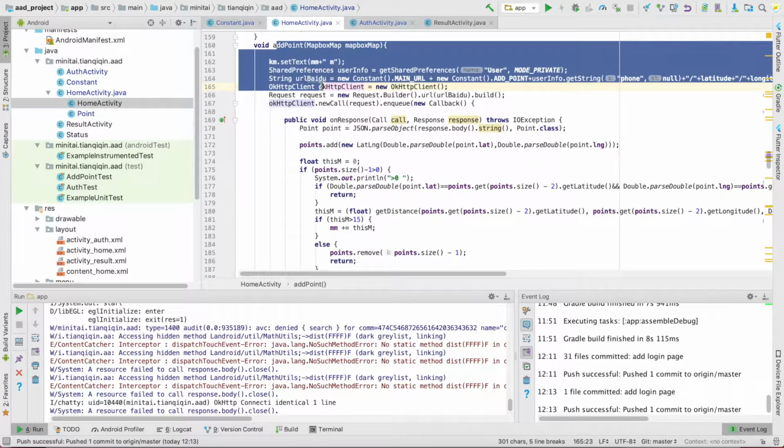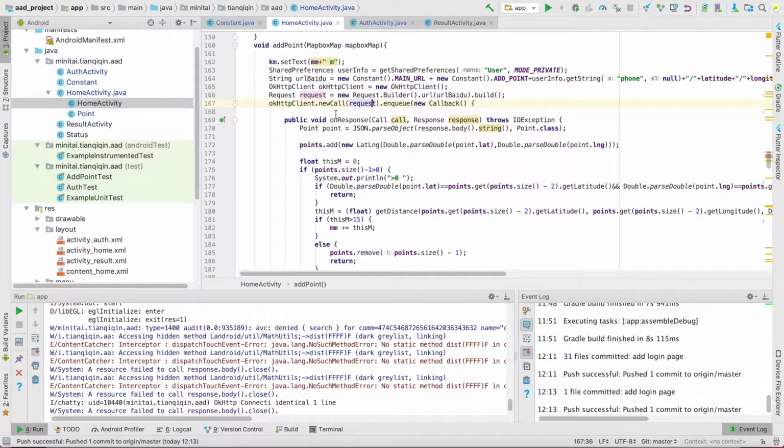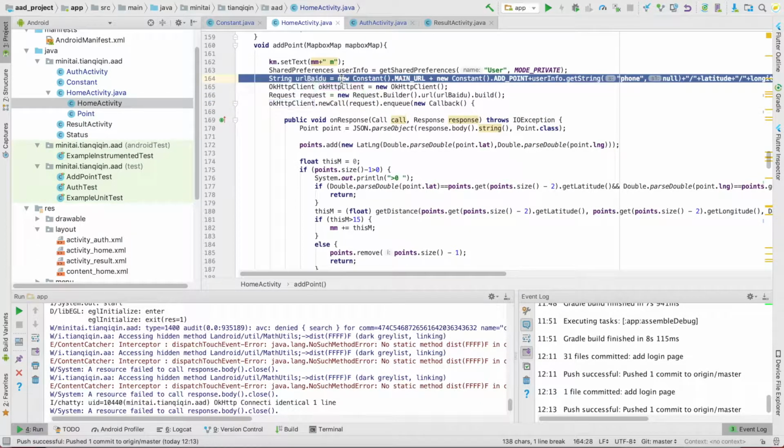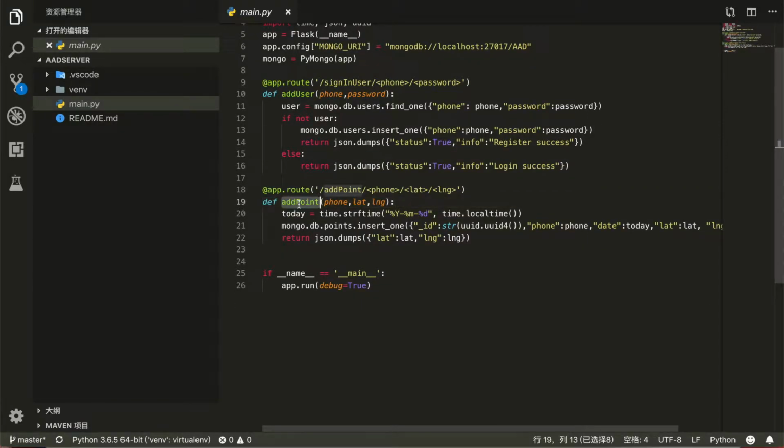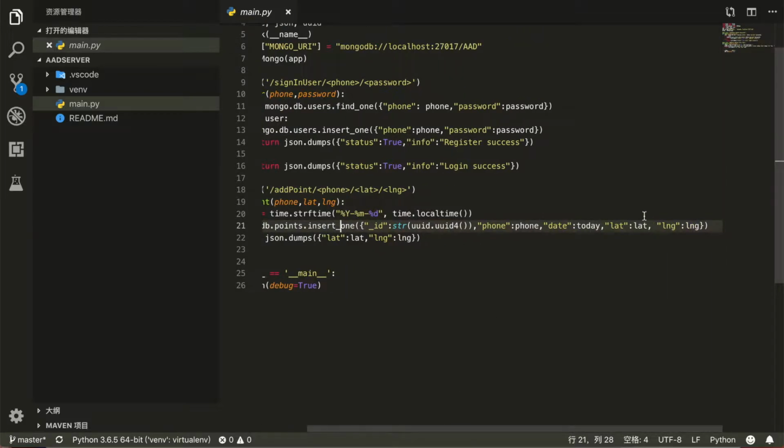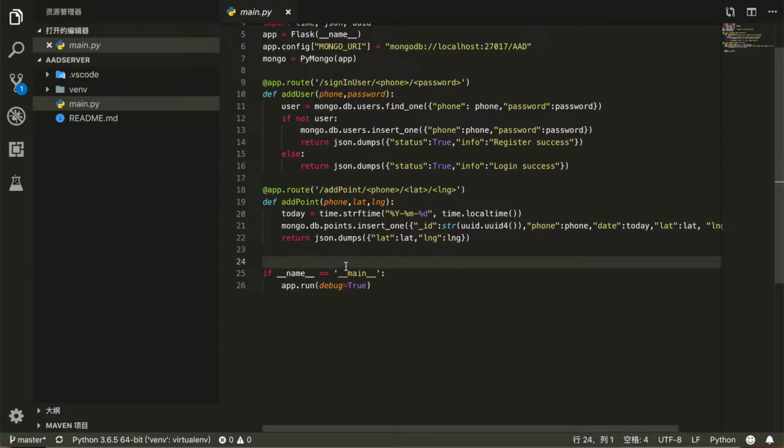The add point method will call the API first because I need to insert the point data into my database. So I call the API first. This API is called add point. I will insert one data into MongoDB, including the location point data. If it's successful, it will return the location point.